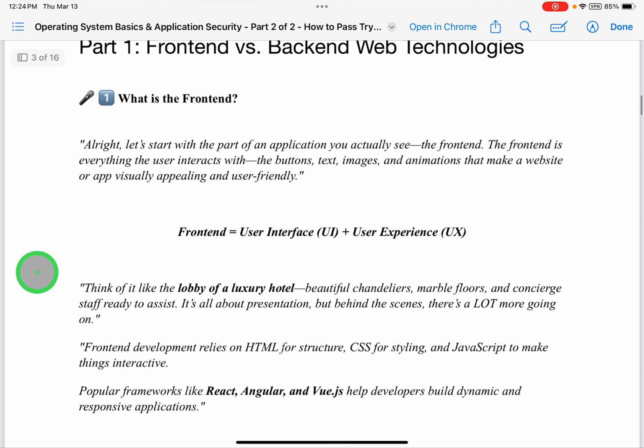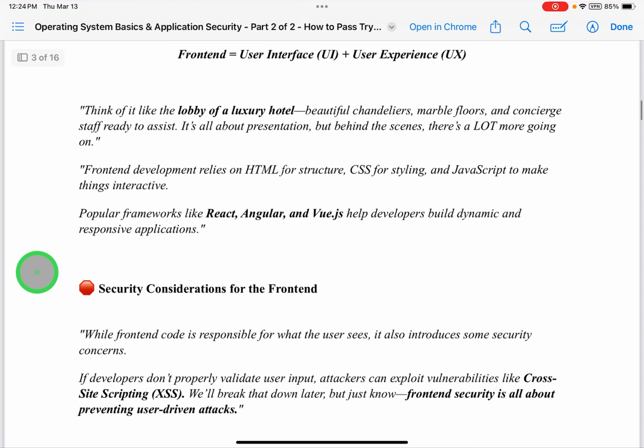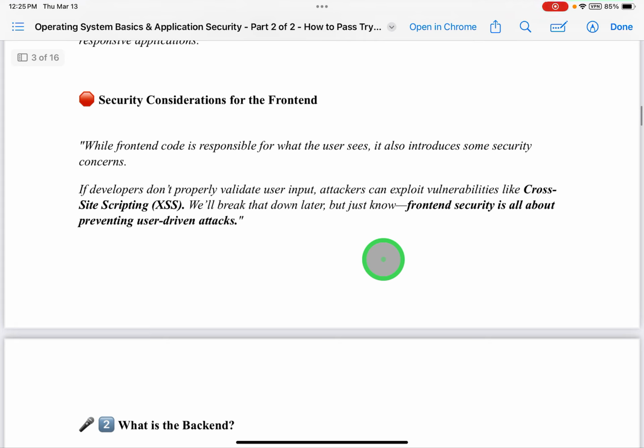Think of it like the lobby of a luxury hotel. Beautiful chandeliers, marble floors, and concierge staff ready to assist. It's all about presentation. But behind the scenes, there's a lot more going on. Front-end development relies on HTML for structure, CSS for styling, and JavaScript to make things interactive. Popular frameworks like React, Angular, and Vue.js help developers build dynamic and responsive applications.